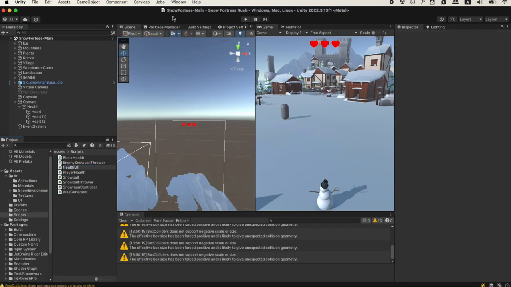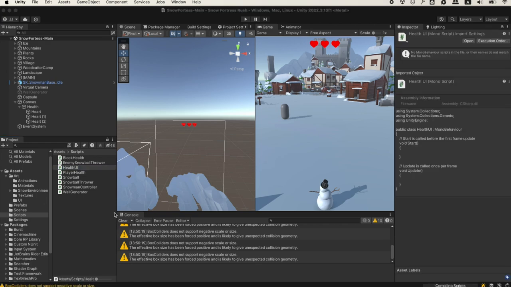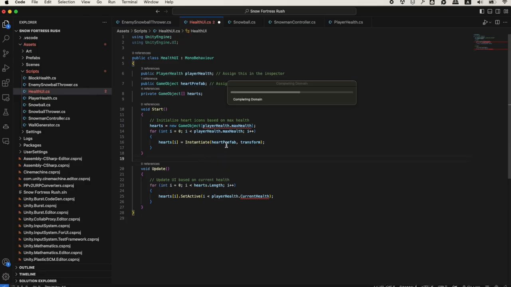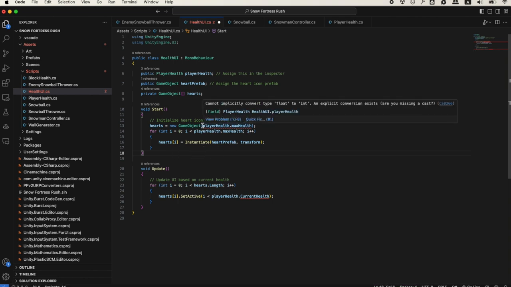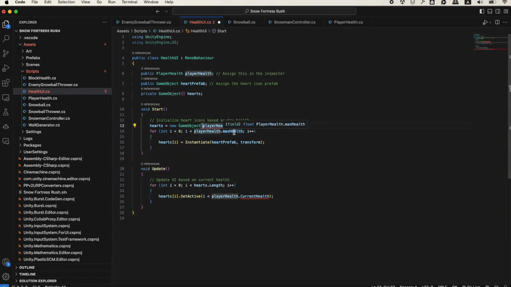Health UI. Open that up, paste in our script here. And it looks like what it's going to want to do is actually create the hearts based on a little heart prefab. So let's go ahead and do that. And we have an inconsistent reference here between a float and an int because our health is a float type and an array is expecting an int type. So we can just easily convert that to int.